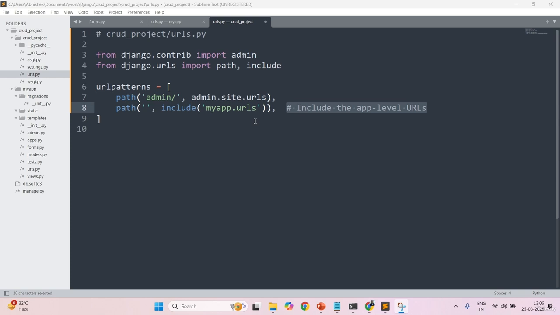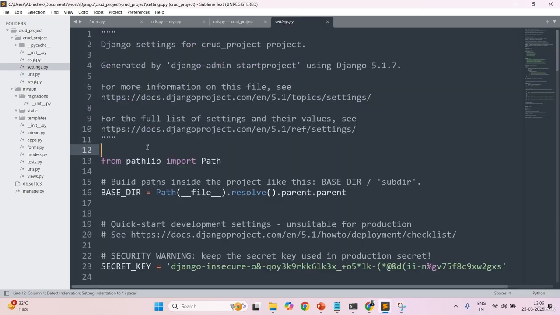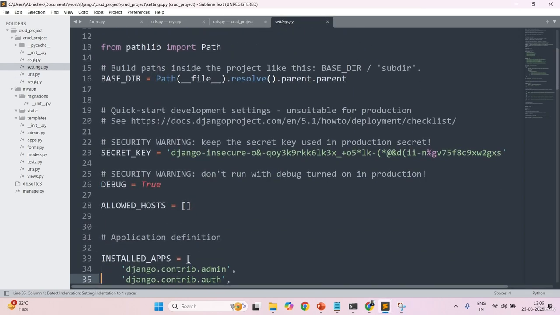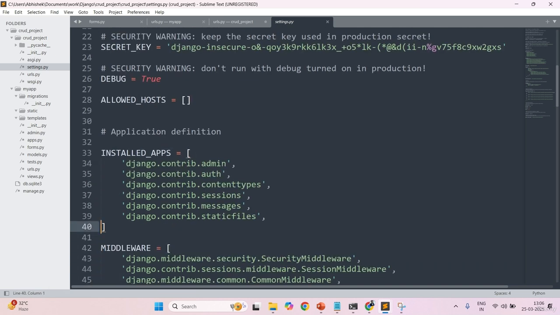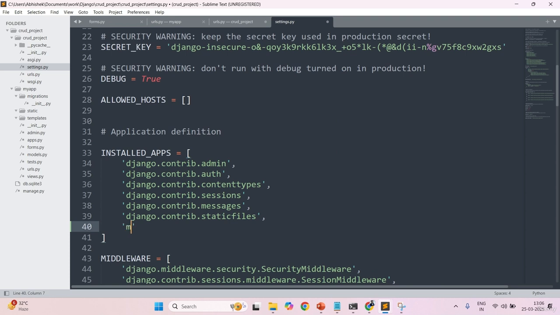The second step will be, I am going to my settings.py file and I am specifying my application. Here we can see debug is set to True, but when you are deploying things in production, you have to set it to False. Here you can specify what hosts you want to allow in your application. Now I am going to define my application here. If you remember, my application name is myapp. So I will write it here.